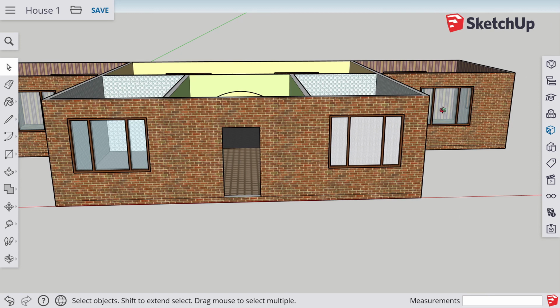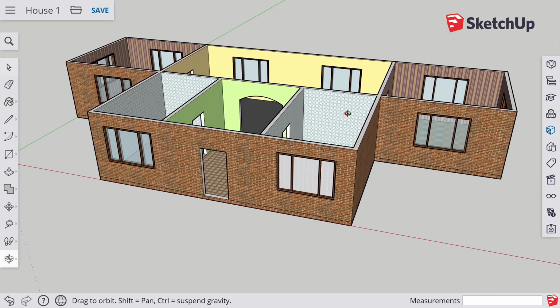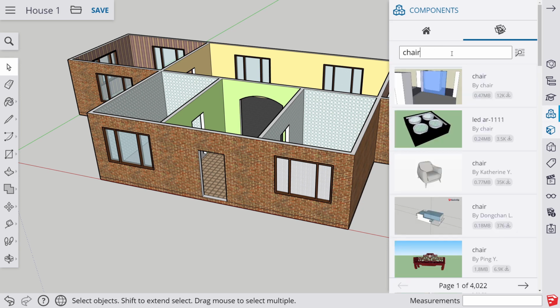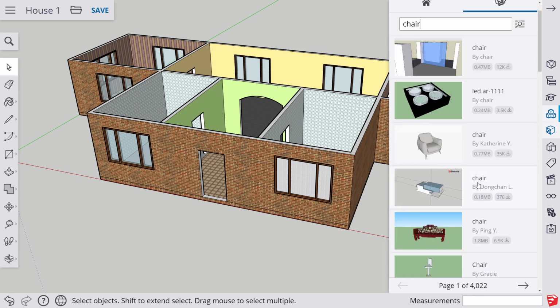Now as a final addition to your building, you could have a little play around with the 3D warehouse. So if you click on this icon over here, you can actually search for 3D models that other people have made. So I could type in chair, for example, and you'll see all kinds of models that other people have created. You want to keep an eye on the size. I'd say anything bigger than a megabyte you want to be wary of, because the more things you drag in, the more likely it is to start slowing down.